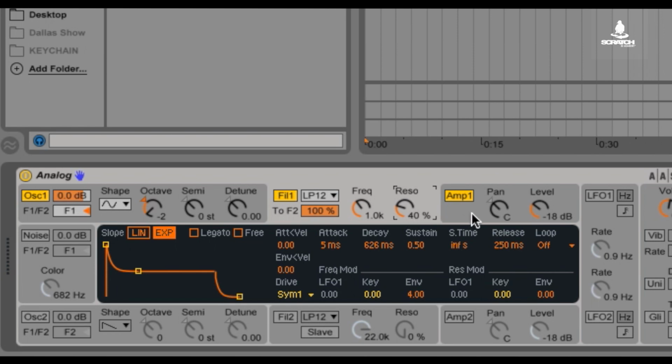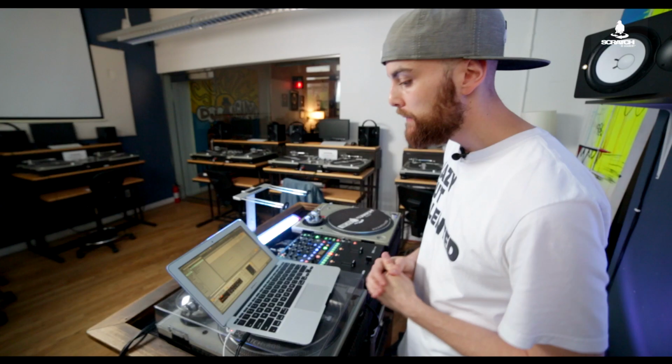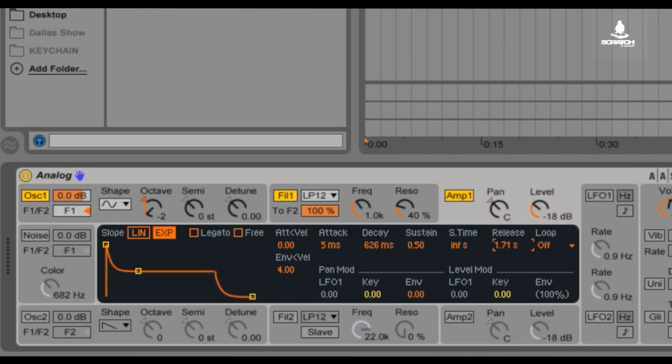The next thing we want to do is come over to our amp. The amplifier determines how you hear and perceive the sound. It's also where a lot of the envelopes are, and we're going to look at just one of them. We're going to concentrate on the release. So I'm going to go over to the release and raise this up to about 4 seconds. It doesn't have to be perfect. You can play around with that. That's going to determine how long the 808 sound rings out.